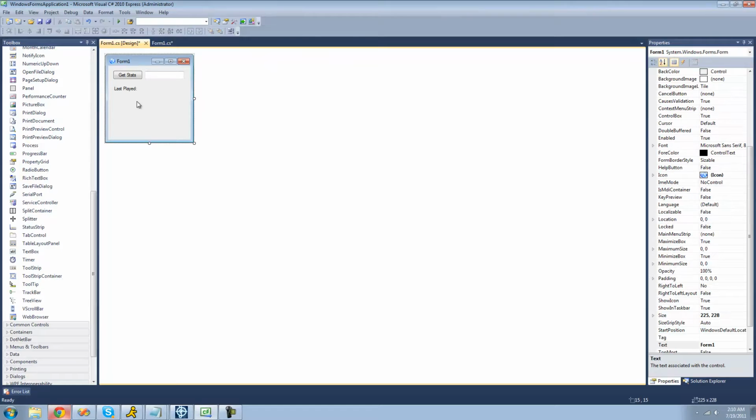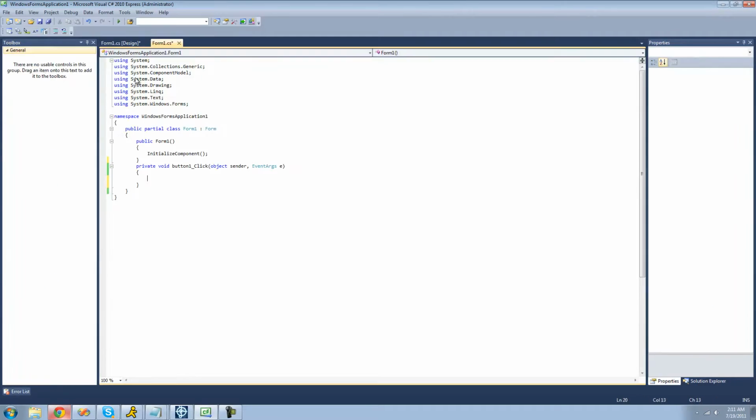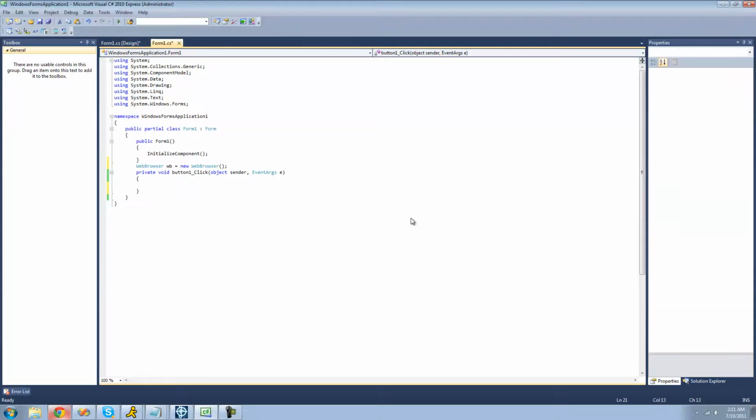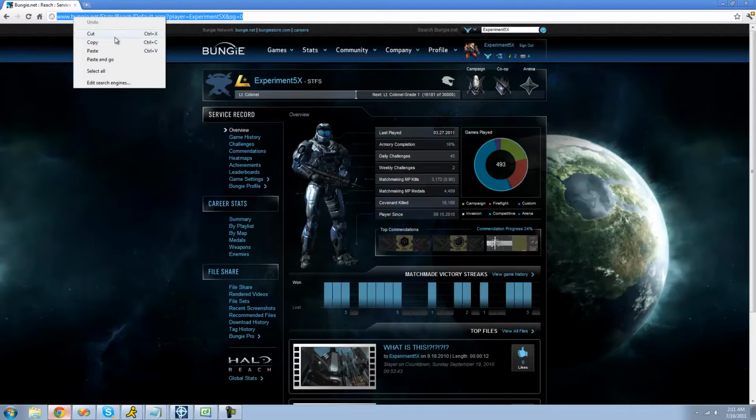Once you have your form looking similar to this, go ahead and double click on your Get Stats button. The first thing we want to do is create a web browser so that we can actually get the information off of the page. We're just going to call it equal to a new web browser. When the user clicks on the button, you want to have them navigate to this web page, so we say wb.Navigate and pass through the URL of this web page right here.